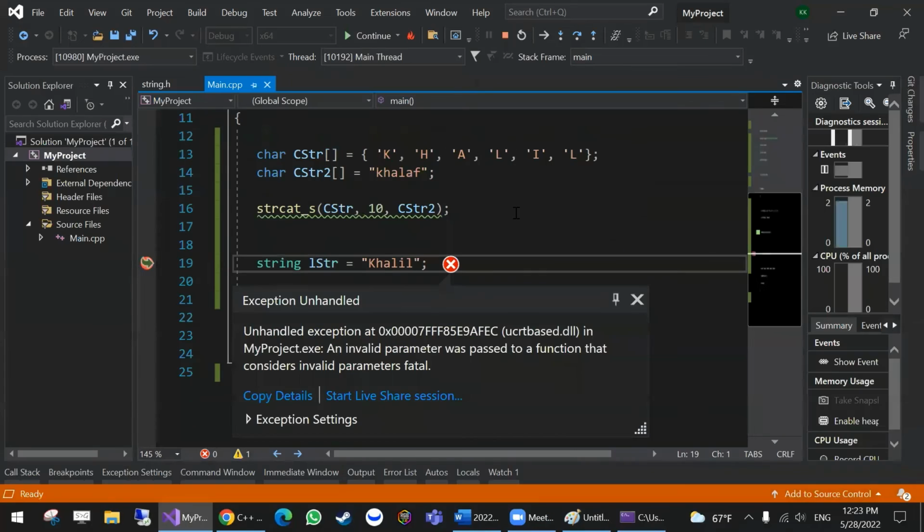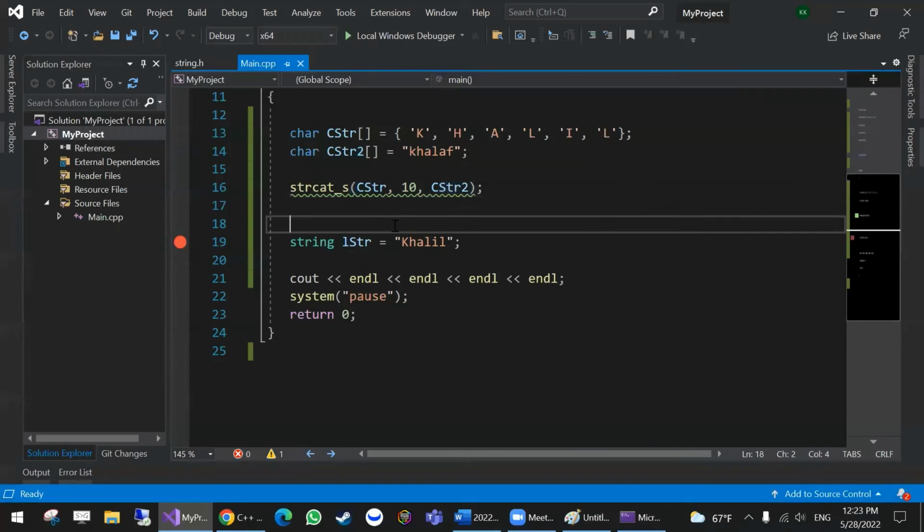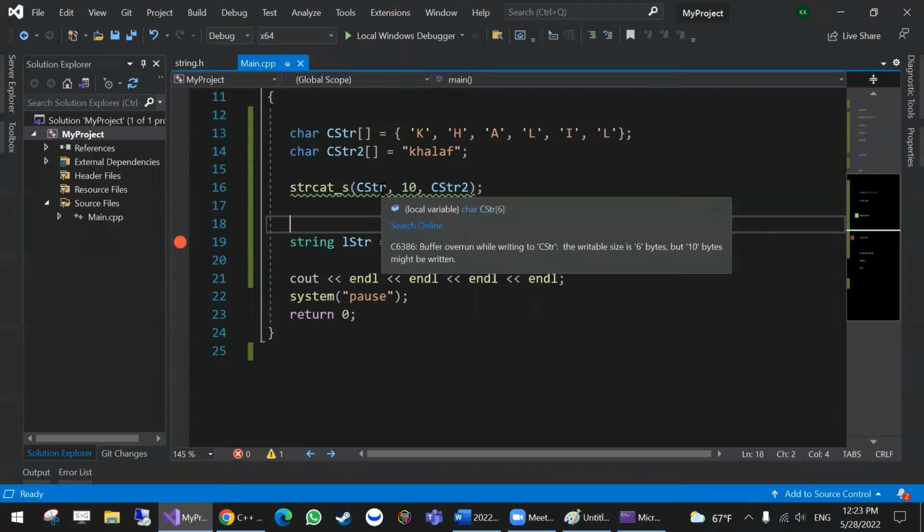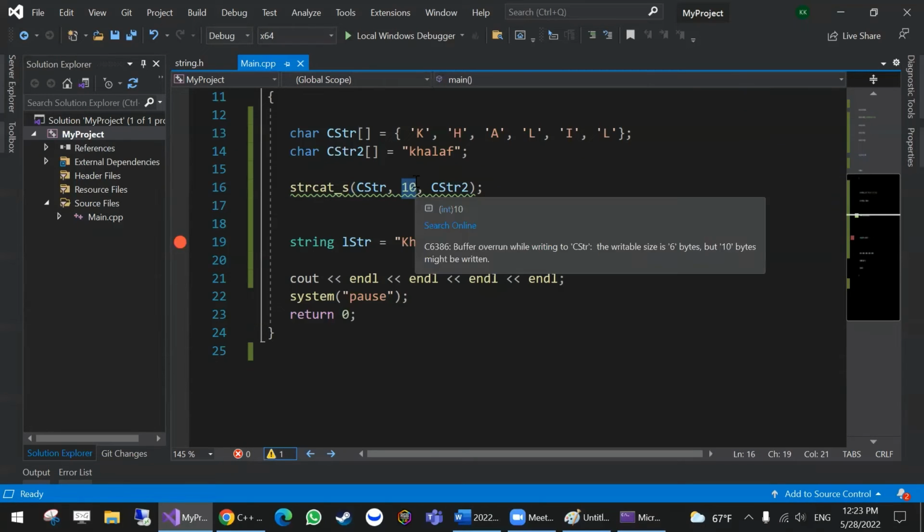Why? An invalid parameter was passed to a function that considers invalid parameters fatal. How? You just told me what to do. Buffer overrun while writing things. The variable size is 6 bytes, but 10 bytes might be overwritten. Okay, sorry, my bad.